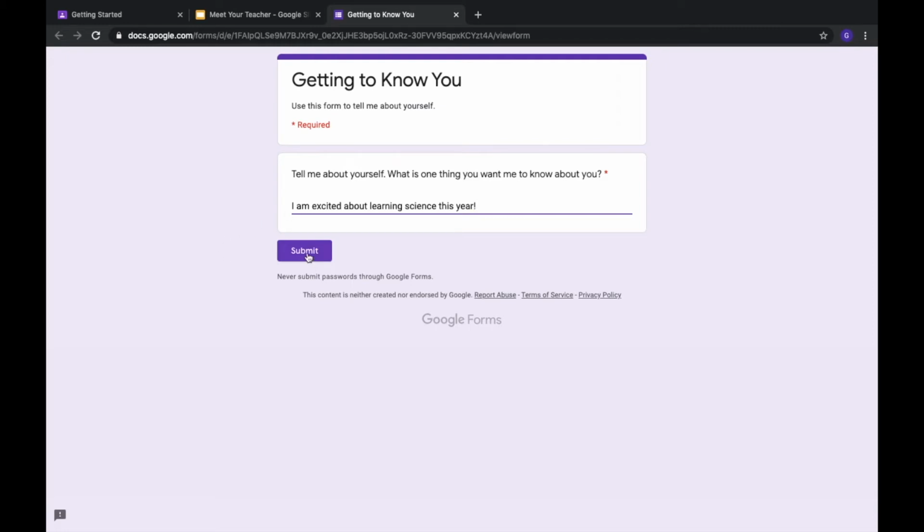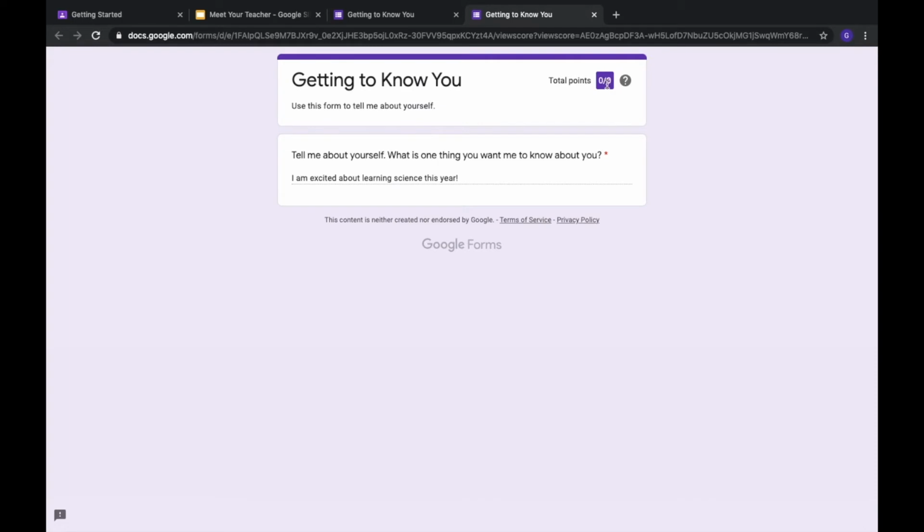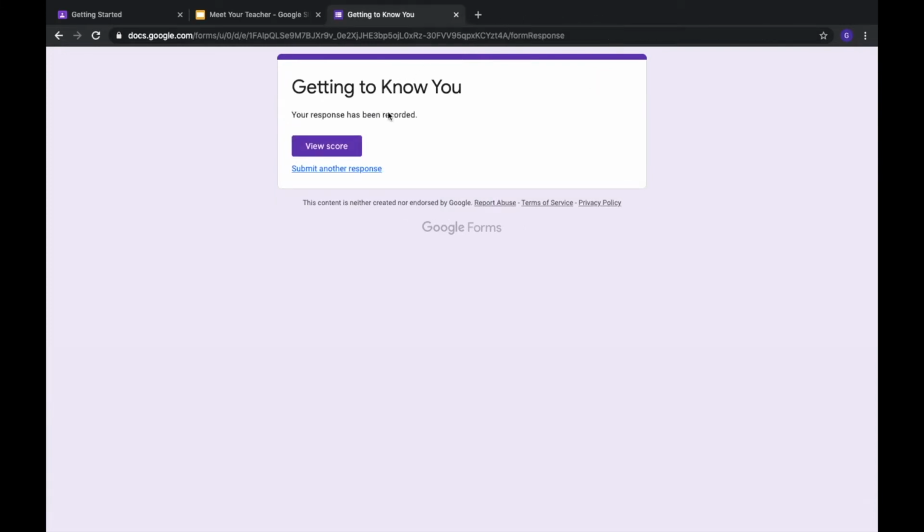And then just submit. While it says view score, in this case, this is just something that the teacher wanted to find out. If you click that, you'll see that there's 0 points. And so, this was not a graded assignment. So you can just come up here and close that tab.